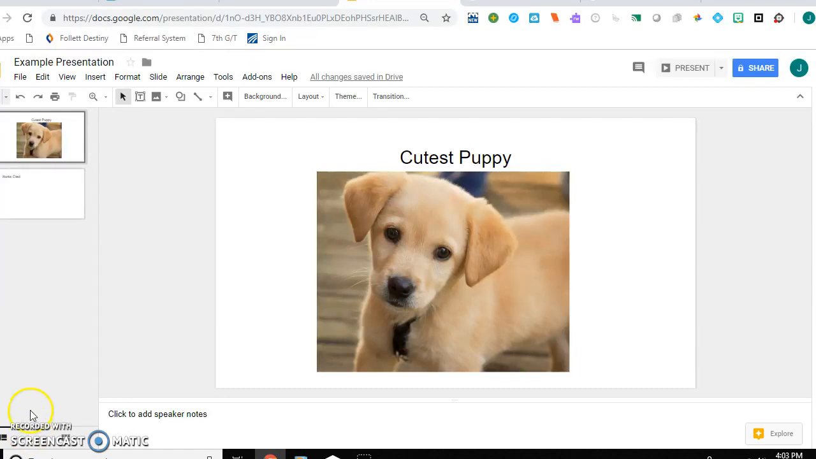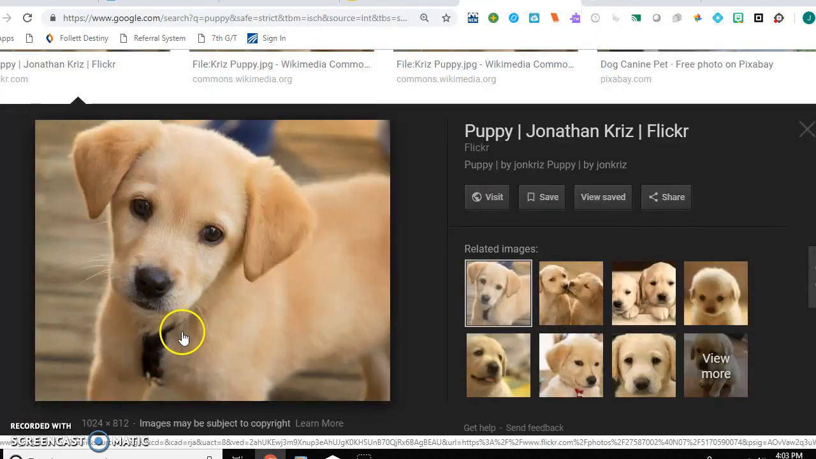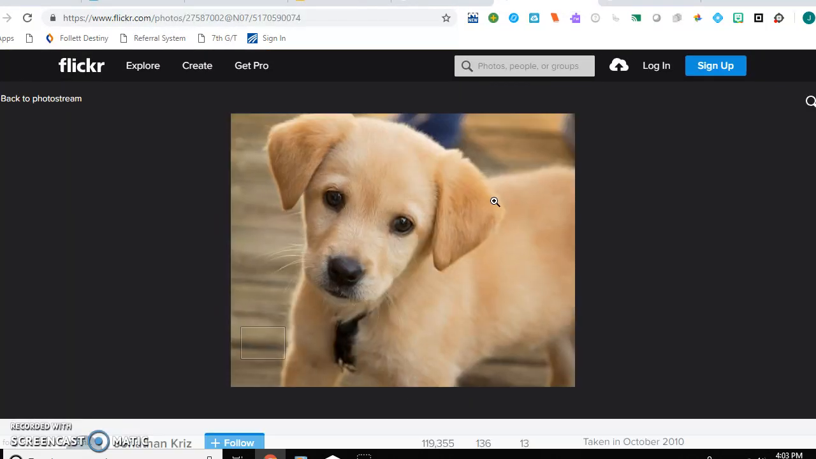Alright, so now we need to find a citation. Because we're not using a school resource, there's not going to be something that we can just copy and paste. And we can't put just the URL. So right now we need to go to the original website. So I click on Visit. I'm now at the original website, but I still can't just put the URL. That's not enough. That's not what is going to be accepted in your classes.